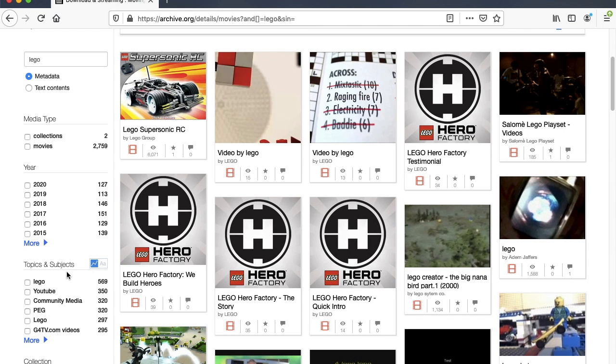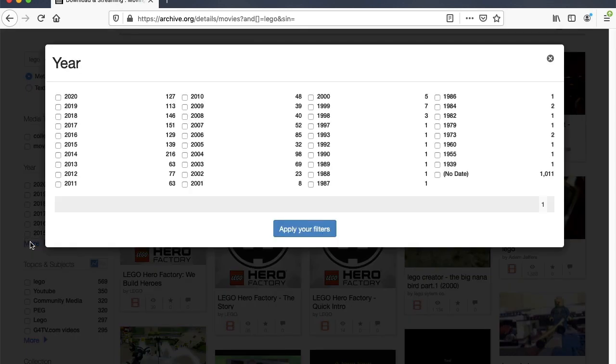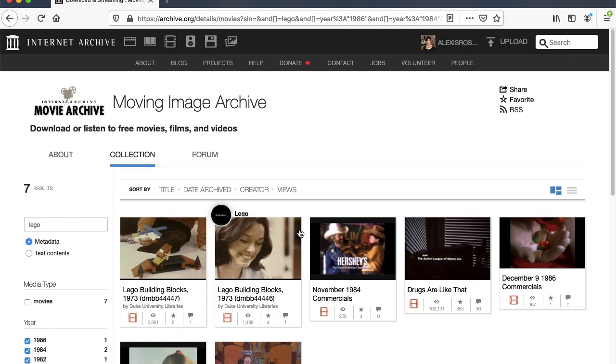In this case, I know I'm looking for older stuff, so I'm going to try using year as a way of doing that. I don't see old enough dates here, so let me click on more. Great. Okay, so these are in chronological order, so I'm going to go back and I'm interested in stuff from the 70s, early, mid 80s, that kind of era. So let's apply those filters. Okay, and now that's a much more reasonable number of things to look at, right? 7 things is not so bad.